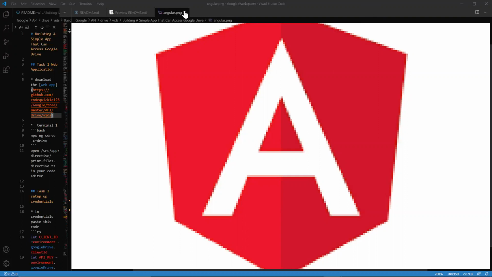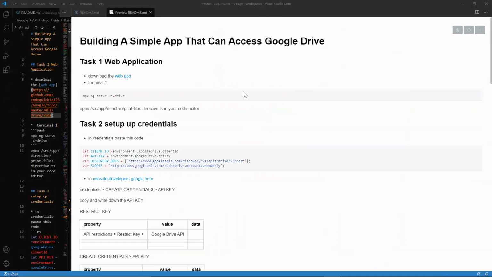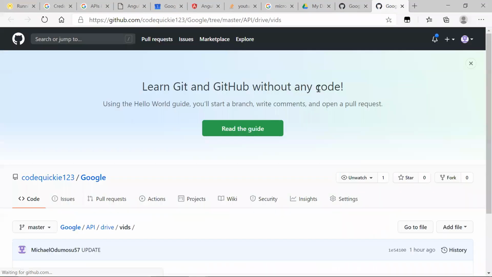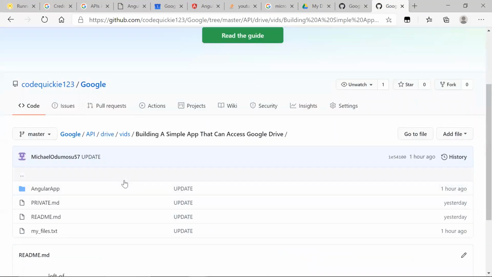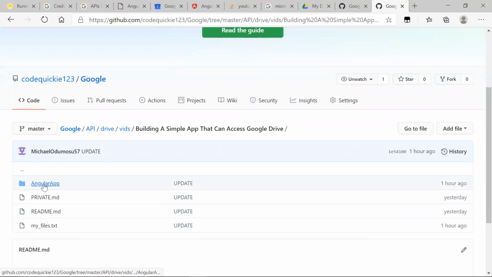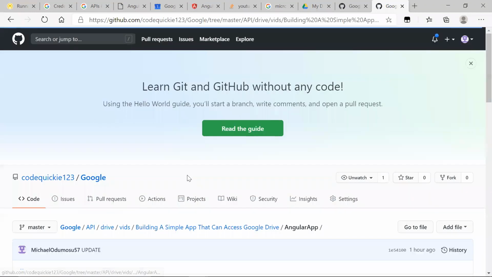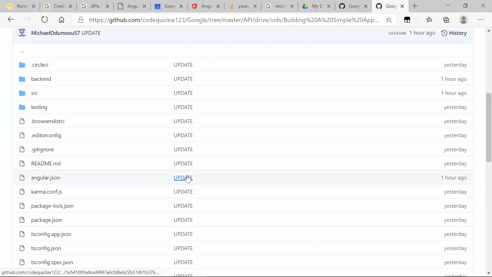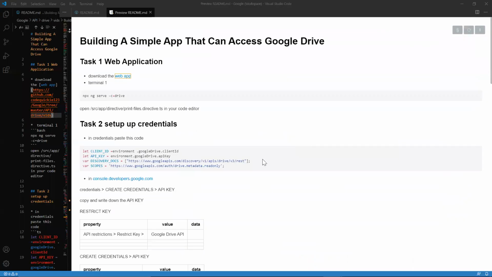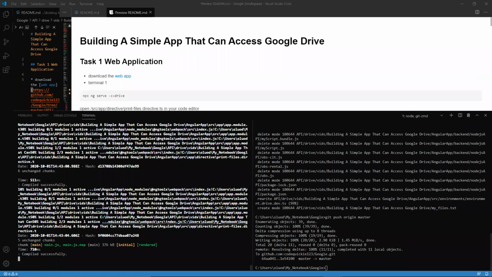So back to the lab. Let's go ahead and download the web application. What we're going to do is click on this link, and we're going to end up in the repo. And we're going to go over to the folder, building a simple app that can access Google Drive, and download the Angular application where this thing is loaded. After we do so, what we want to do is go into our terminal.